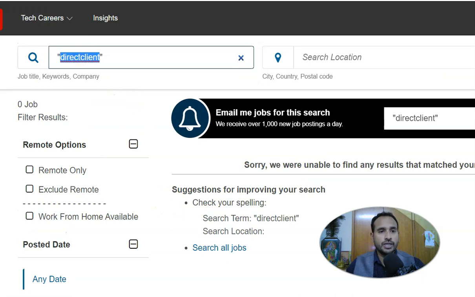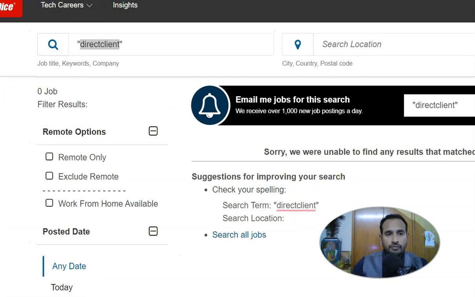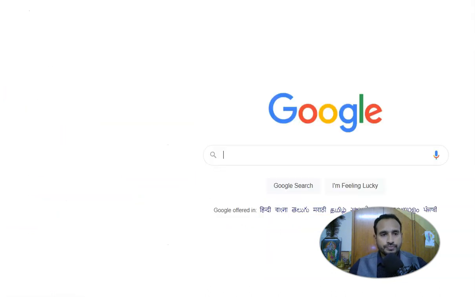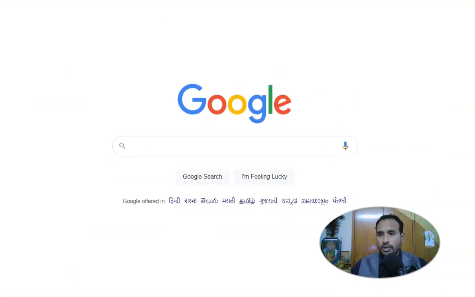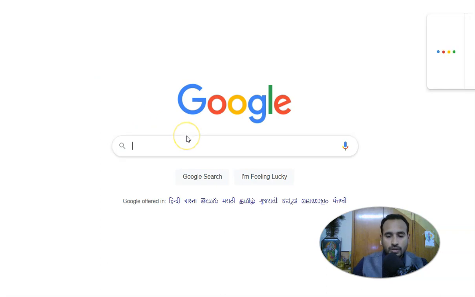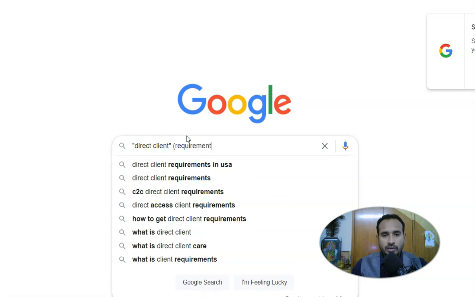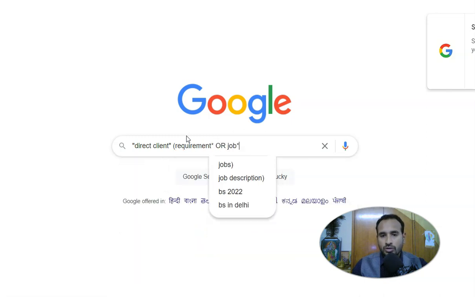So I have used it in dice.com, and you may try it in a different portal. And if we go to Google, let me open incognito and check it out. Direct client, you can say requirements or jobs. All right, let's see.